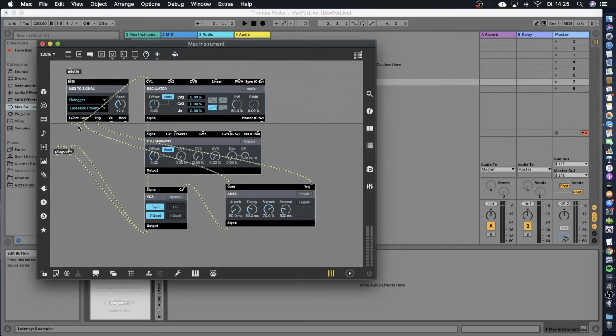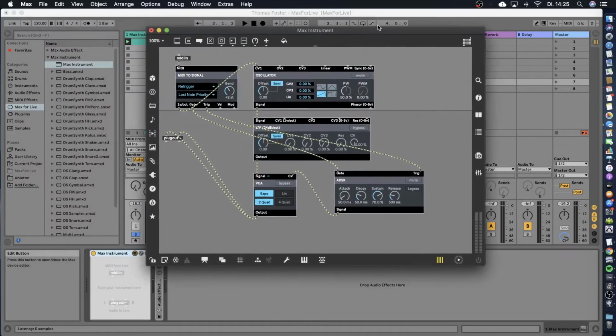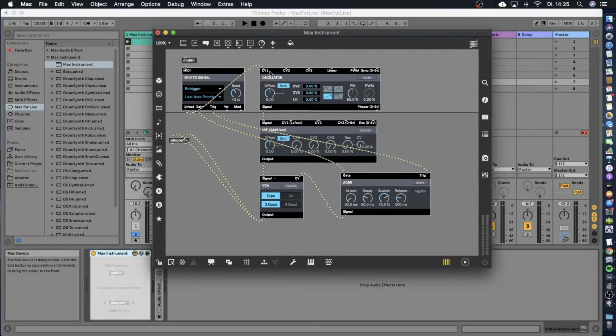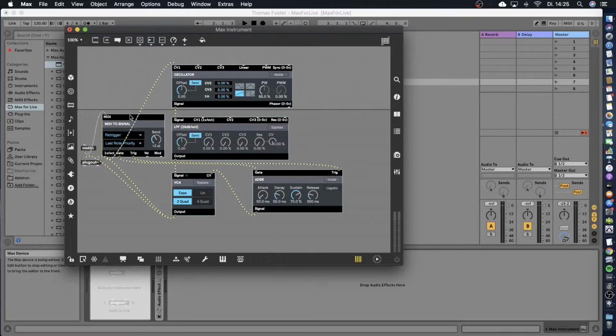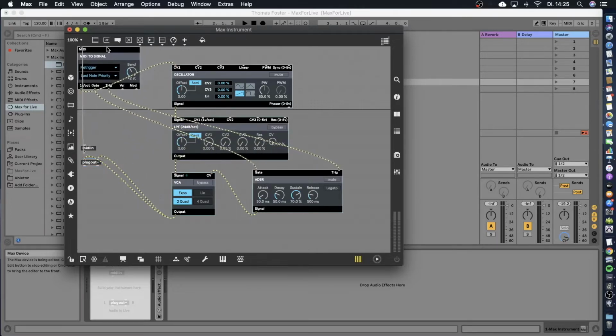Basically, everything that is on top of the black line is what we later see here in this window. Okay, so we don't want to see MIDI, so let's place it here. We don't want to see plug out. Maybe we want to start with the MIDI input, so we place this in the left upper corner.